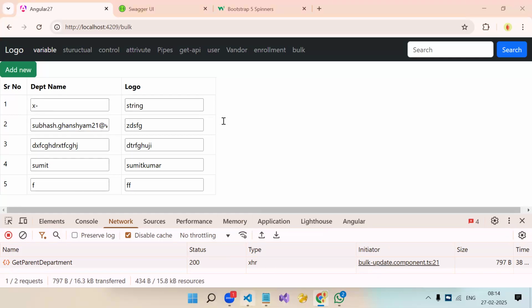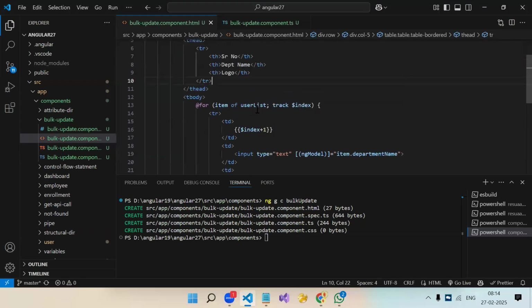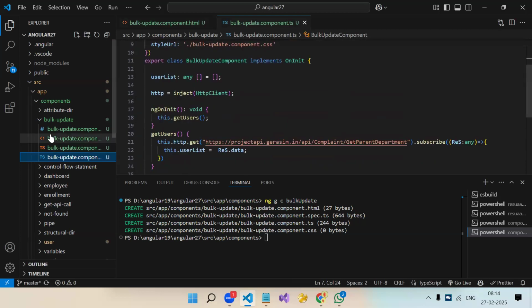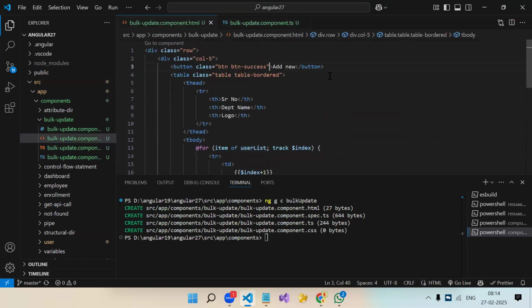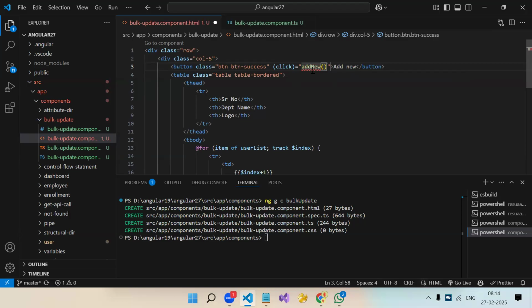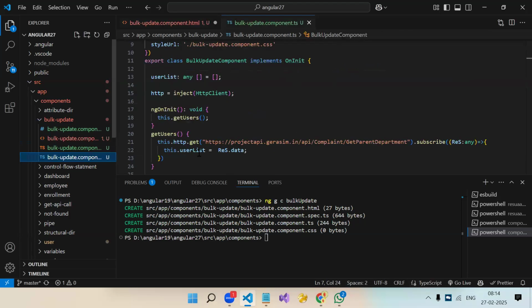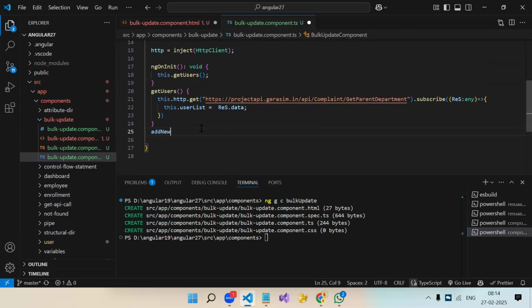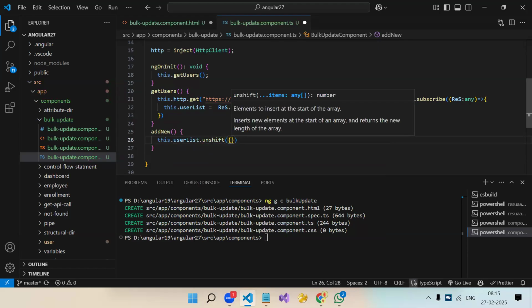So on click of add, how will you add one more row? Because you are iterating it. So in user list, you need to push one more empty object. So click, add new. In case of add new, we just have to push an empty object to this array. But instead of push, we will use unshift because I need it at the top. So this dot user list dot unshift, and inside that we need to push the object.